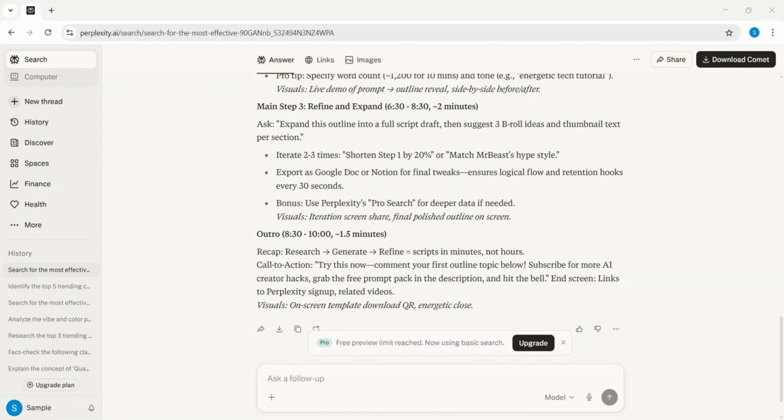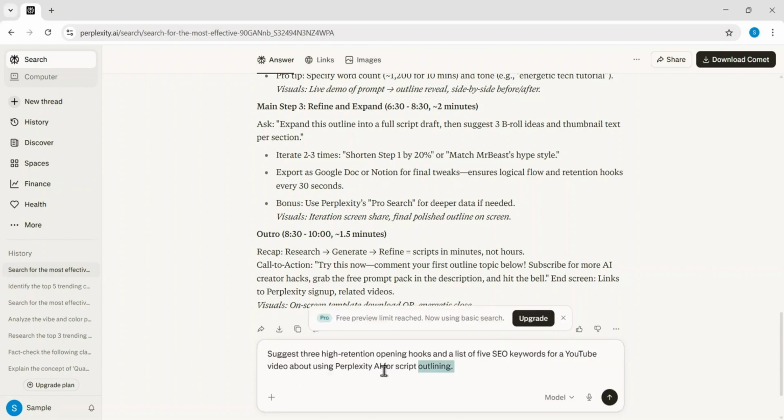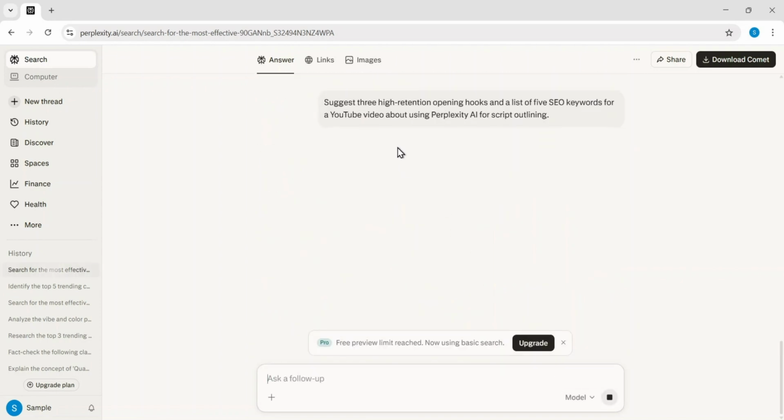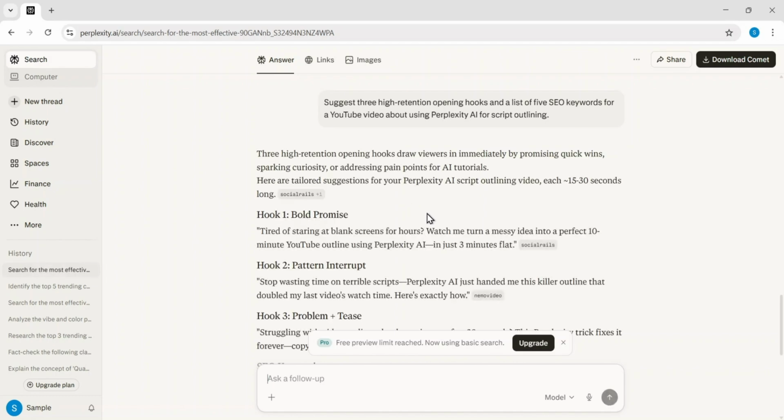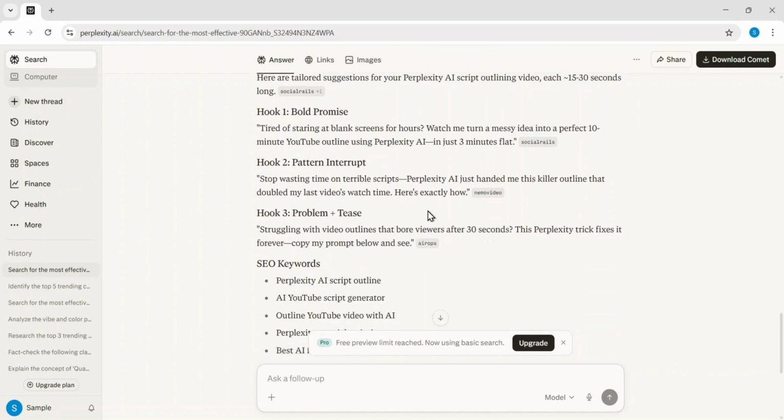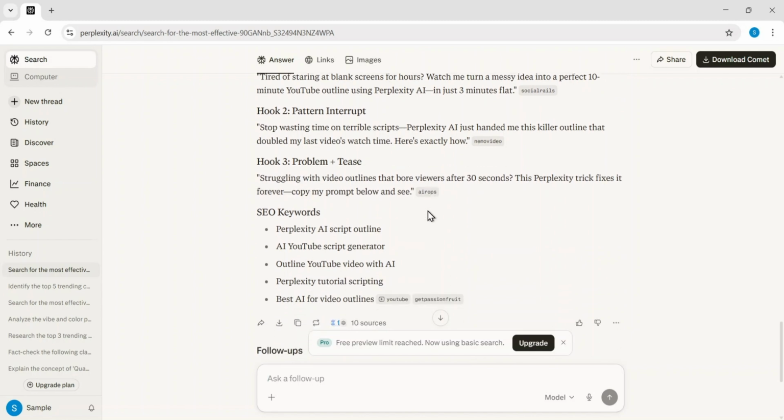To wrap things up, I'll ask for some help with the video's marketing and performance. I'm prompting the AI to suggest 3 high-retention opening hooks and a list of 5 SEO-friendly keywords specifically for this tutorial. Perplexity provides several creative hook options, such as a bold promise to save time or a pattern interrupt to grab the viewer's attention. It also lists key search terms like AI YouTube script generator and outline video with AI, giving me everything I need to move from a rough idea to a finished searchable video script in just a few minutes.